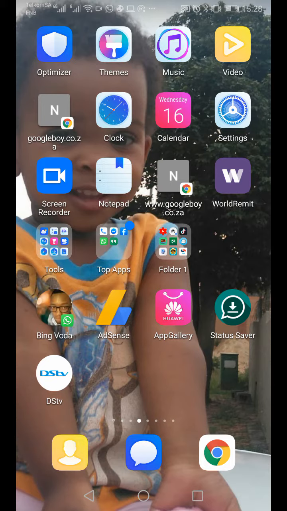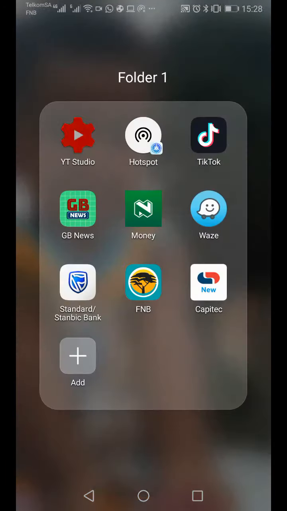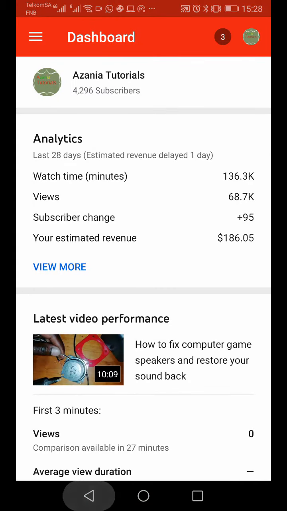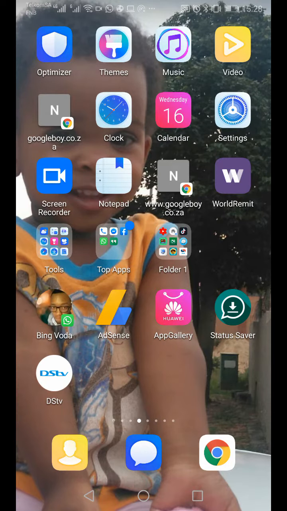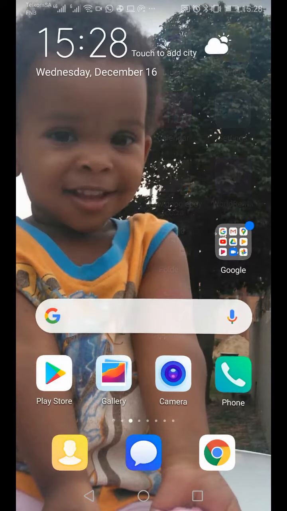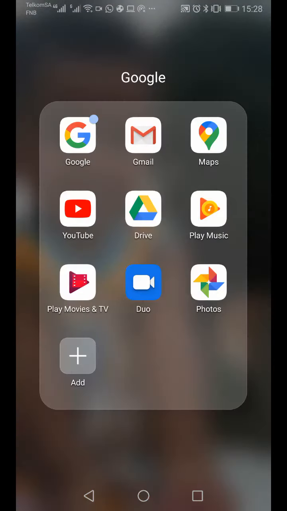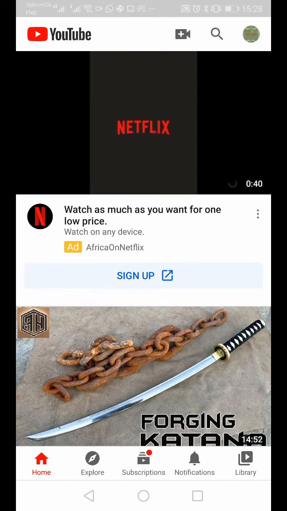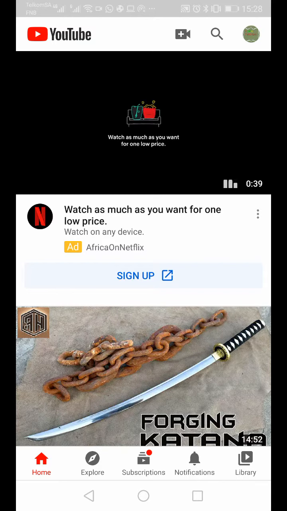Then you see the video is there, but it's not monetized, and you don't have a computer. So go and download a tool called YouTube Studio. After downloading it, you go to the normal YouTube app on your Android phone.